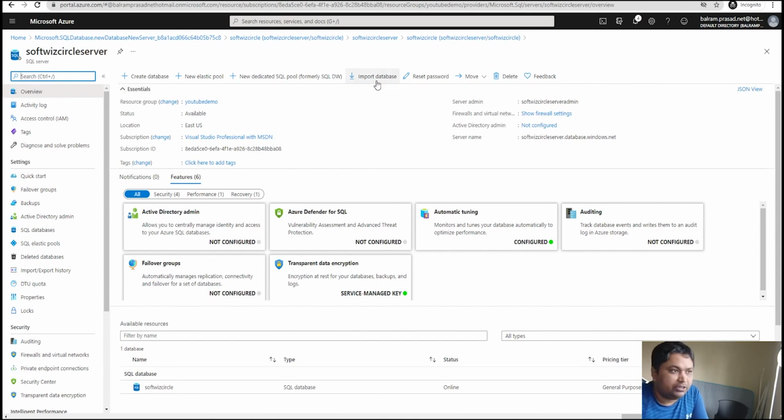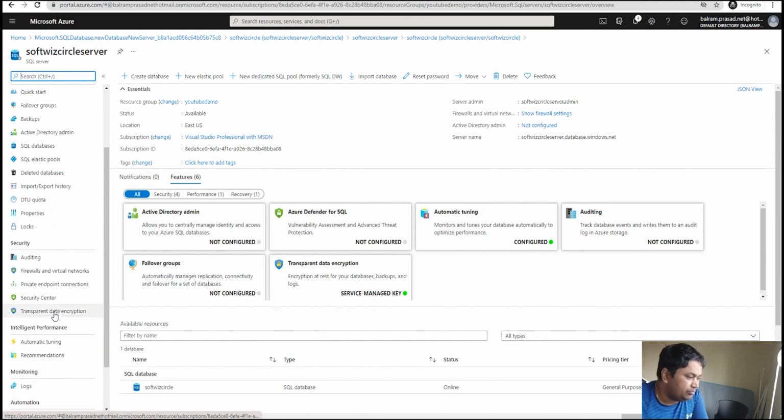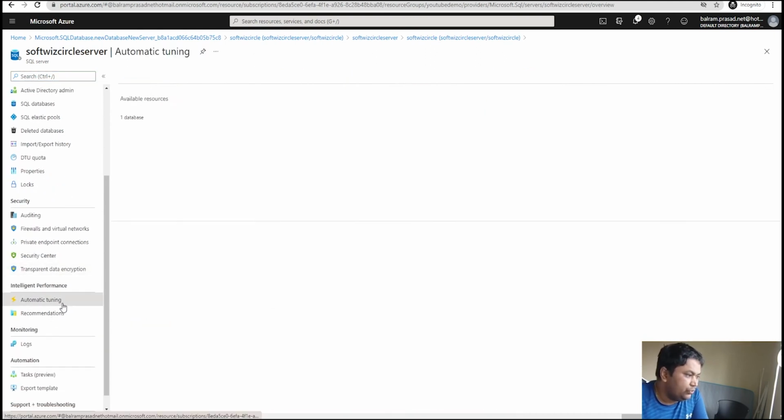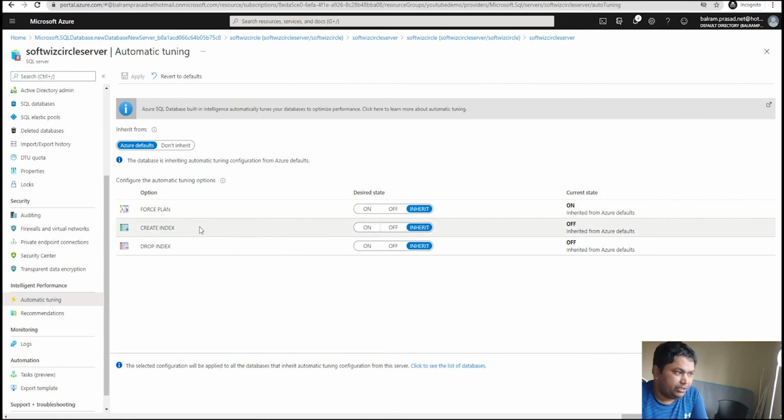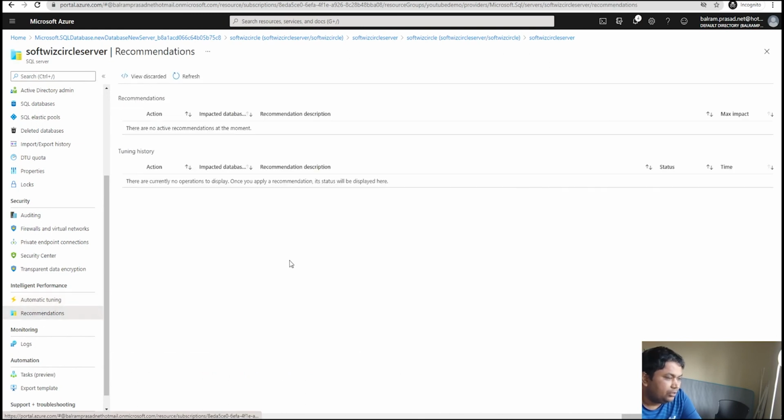Or you can import any database which was exported into backup format, or other things. You can enable automatic tuning from here, so you can create an index, drop an index, or force a plan, we can do all of it in this place. And also you can see the recommendations. If you are running a bad query or something, it will give a recommendation for that.